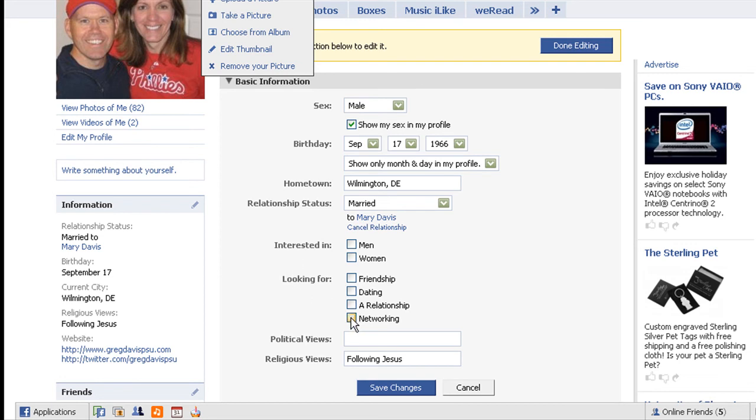For example, if you're looking just for networking opportunities, you can click on that. Interestingly, you can also put information about your political views if you like, or religious views. And as Christ followers, it's probably a good idea to indicate something there that is a testimony to who you are.